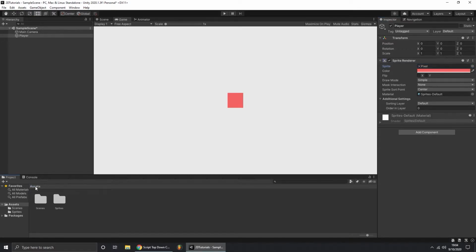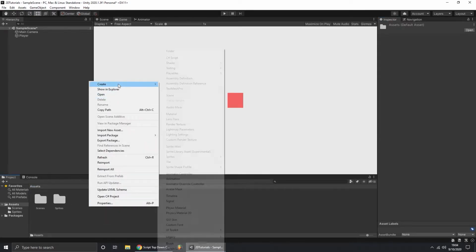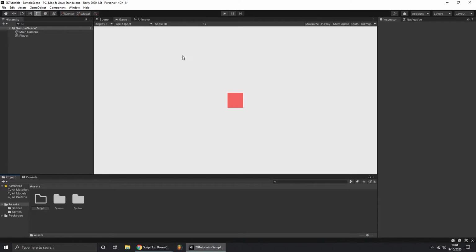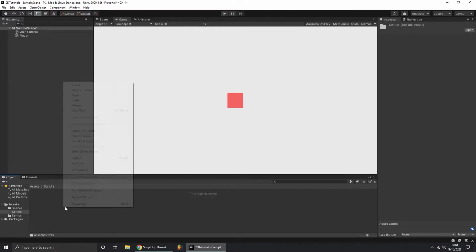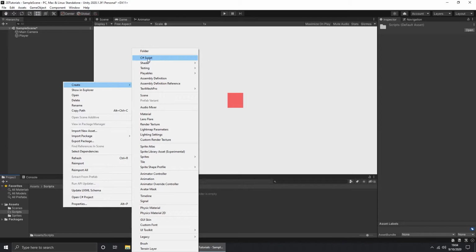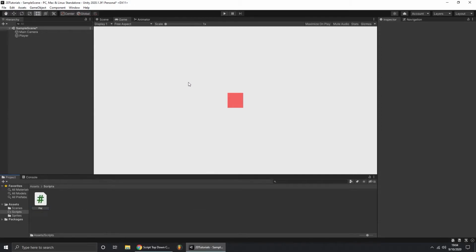From here, we can go back to our assets folder, right click, and create a folder. We're going to call it scripts. And we're going to right click again, create C# script. We'll just call it player movement. Double click to open that up in Visual Studio.